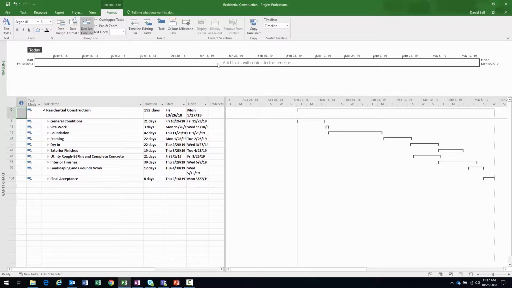Which way you do it is really up to you, whichever one you find more convenient. So right now, what I did is I clicked on the timeline first of all. And when I did that, it made the Format tab active, and it shows me all the functionality that's available with the timeline.